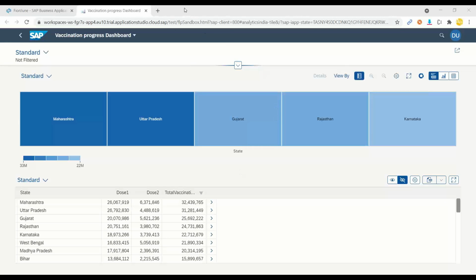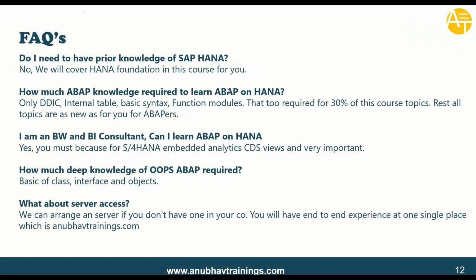So with that, let's move on quickly to some of the most frequently asked questions by most of you in terms of this training. What is this training all about? So first of all, do I need to have any prior knowledge on SAP HANA? Answer is no. We will cover the HANA foundation in this course for you guys. There is no prerequisite. How much ABAP knowledge is required to learn ABAP on HANA? Topic wise, only data dictionary, internal table, basic syntax and function module is what you basically need to learn ABAP on HANA. If that too is required, it's only for 30% of this training.